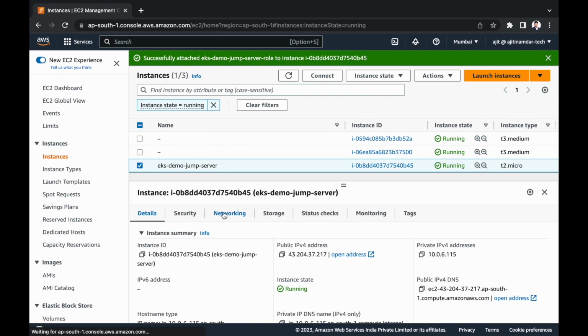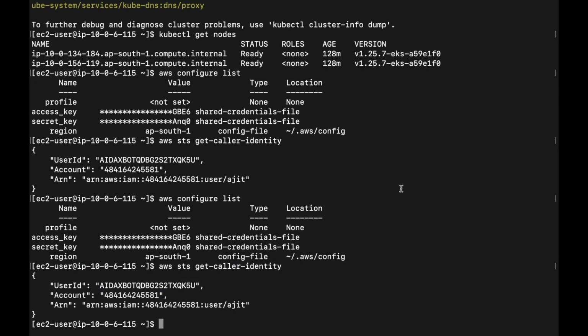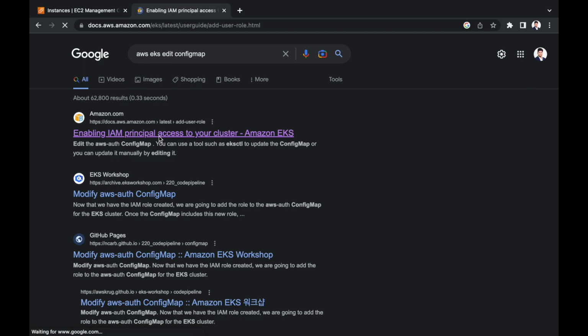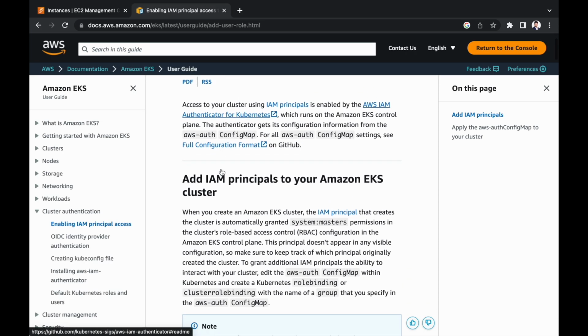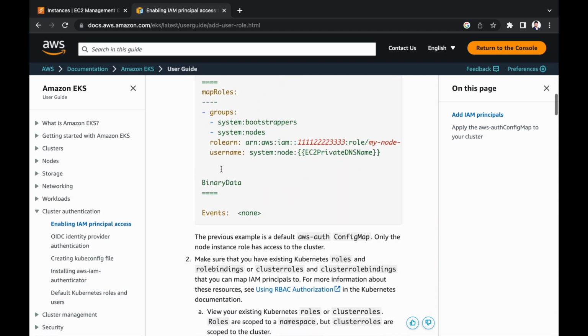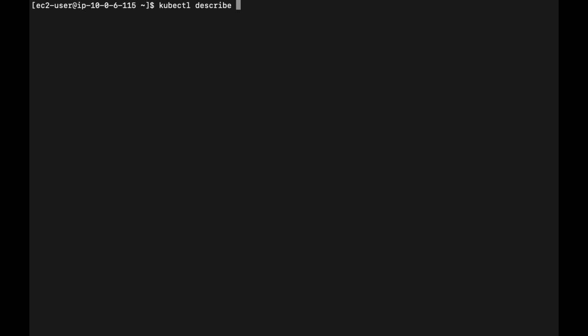But before that, we have to configure our IAM role in the Kubernetes cluster. Go to the web browser and search for AWS EKS edit config map. Open the link which says enable IAM principal access to your cluster. We have to make changes to the aws-auth config map from the kube-system namespace. The describe command will give you the details about this particular config map.